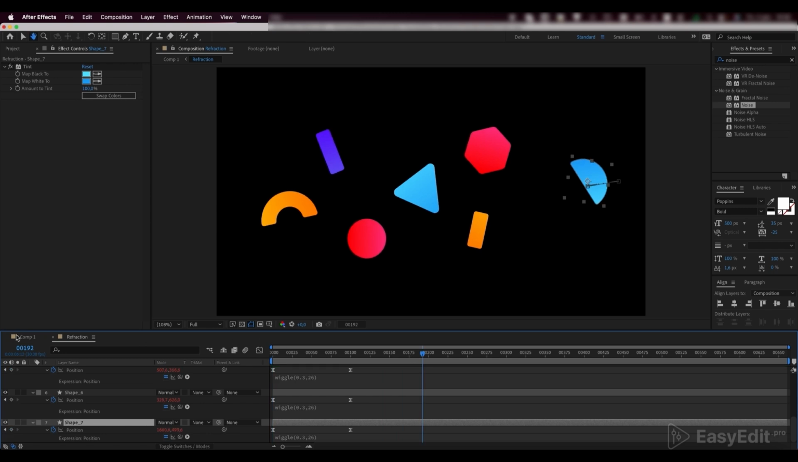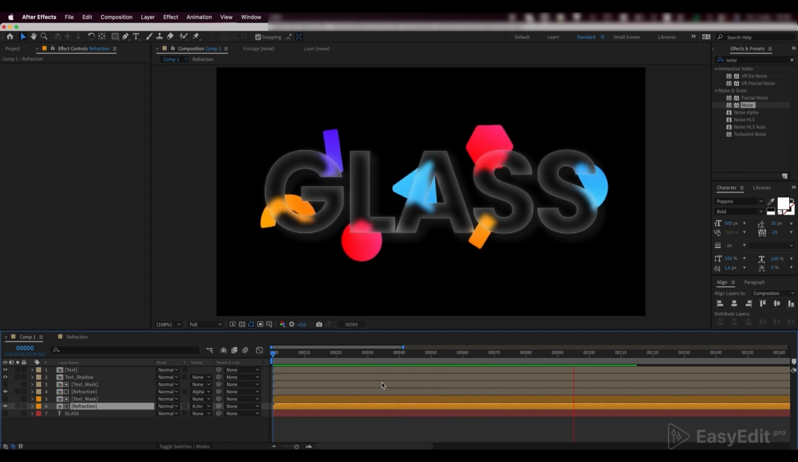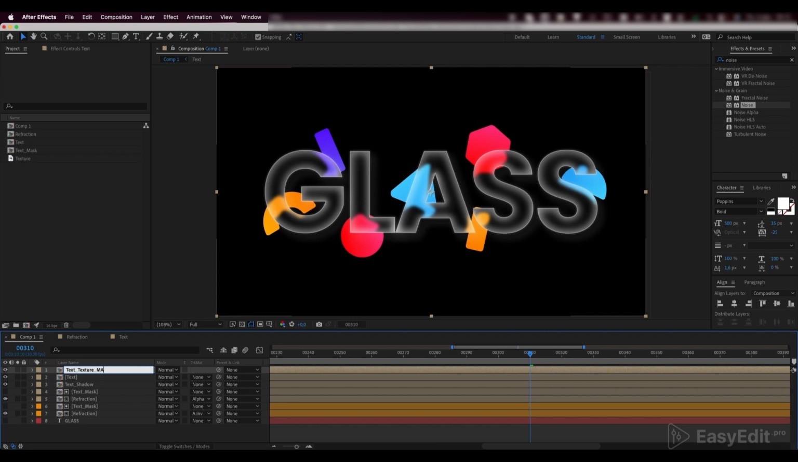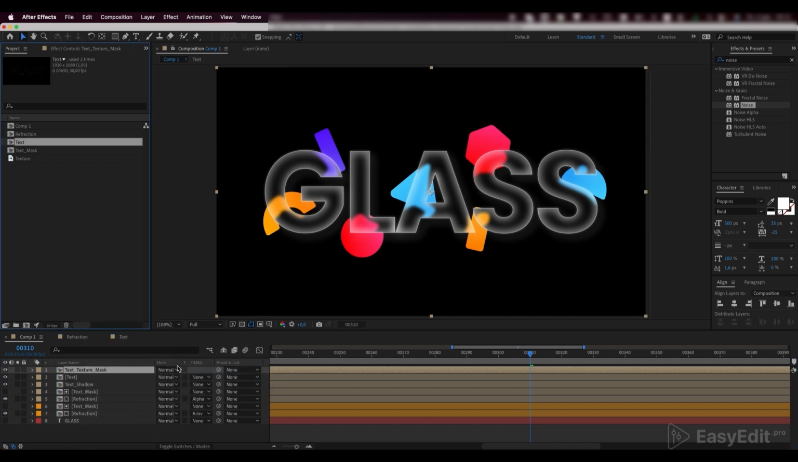And we're done animating the text. Now, duplicate our upper text precompose and call it text texture mask. As you guessed, we'll use it to add some texture to finish the look of our text. Click on Reveal Layer Source in Project. Duplicate, and while holding Alt, replace the text texture mask layer.